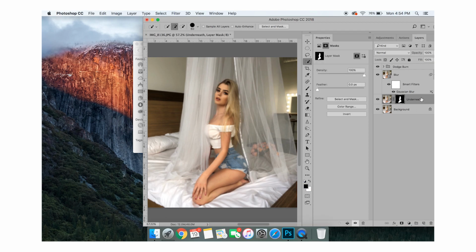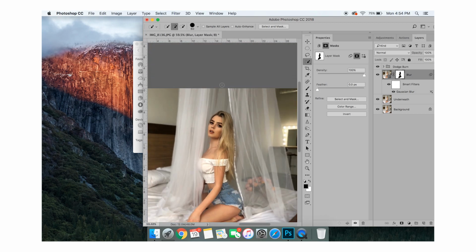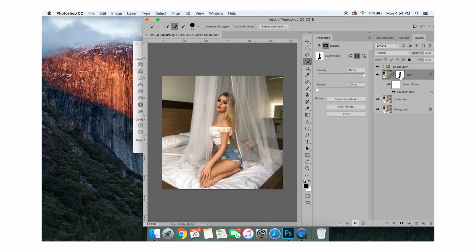Okay, cool, so I have my selection. I'm gonna go down here and click this button. It's gonna add a layer mask for us. Then I'm gonna drag that layer mask up here onto our blur layer, drop it, and then select that layer mask and press Command I. Boom, okay, so we have blur all over the photo now except on Kara.